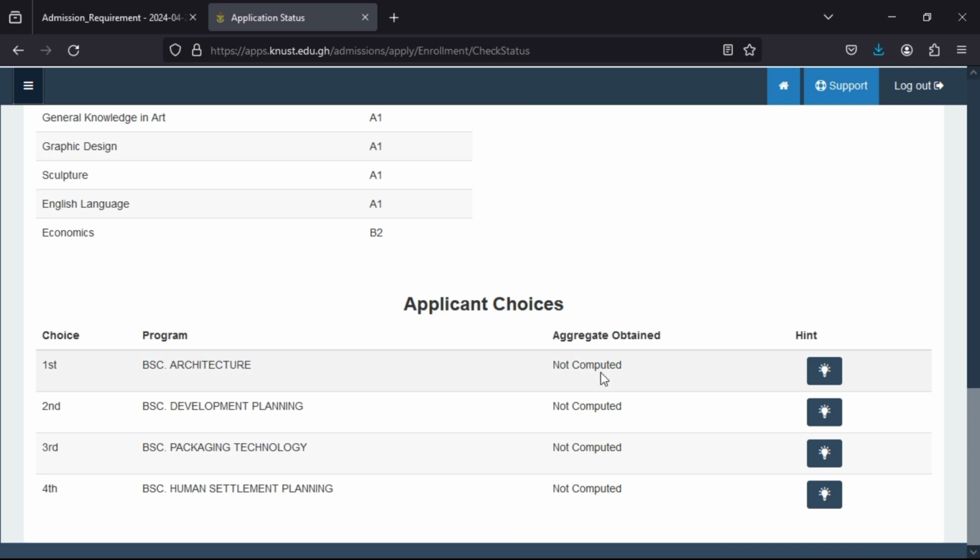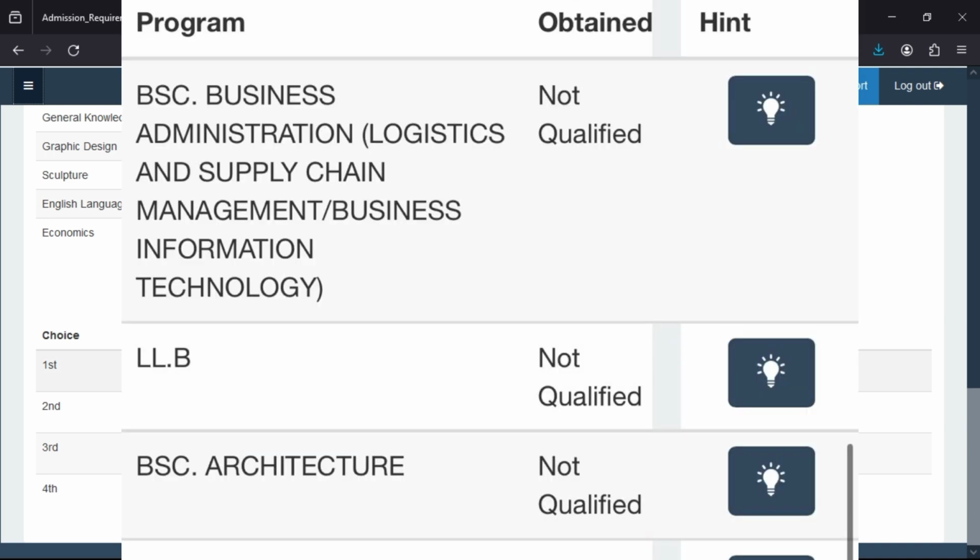So "not completed" shouldn't be a worry when you apply with your result. It will only start when KNUST starts working with the details of applicants, that is after the WASSCE results have been released. So your grades will come here.